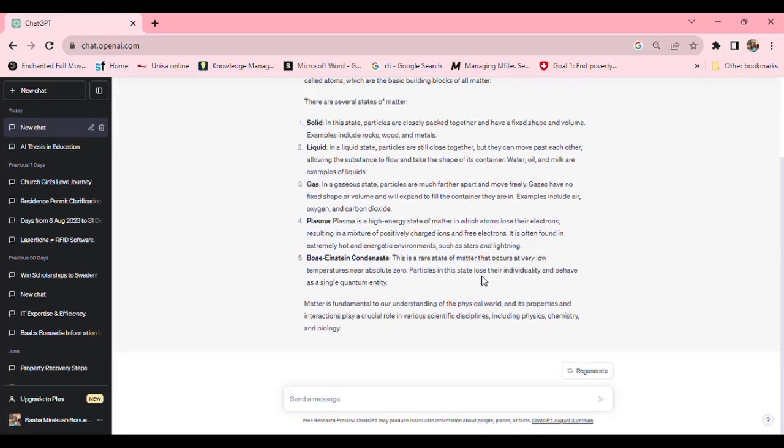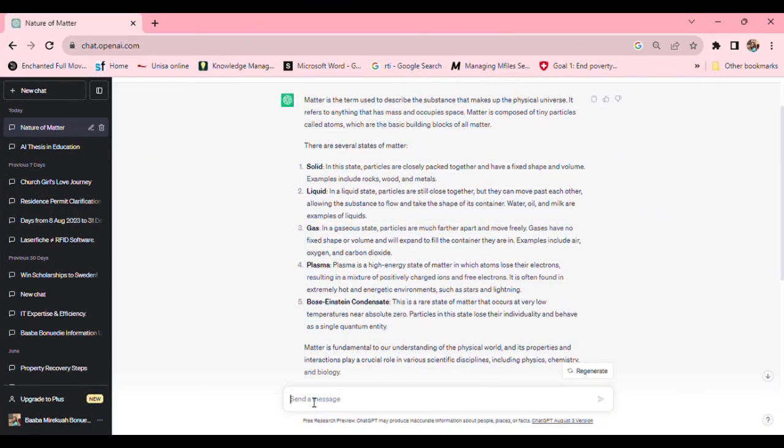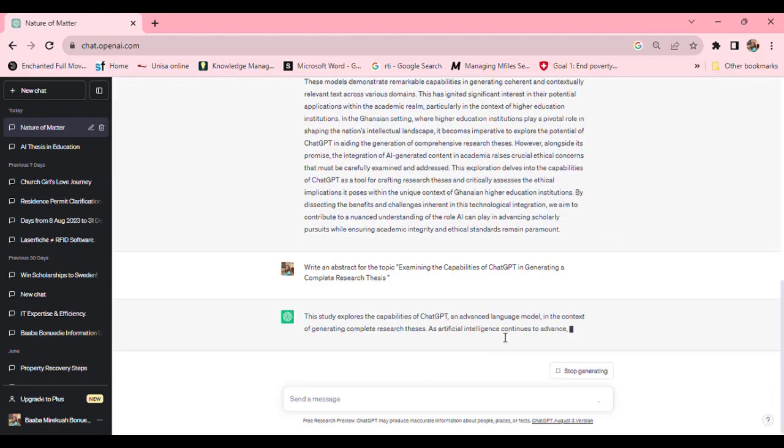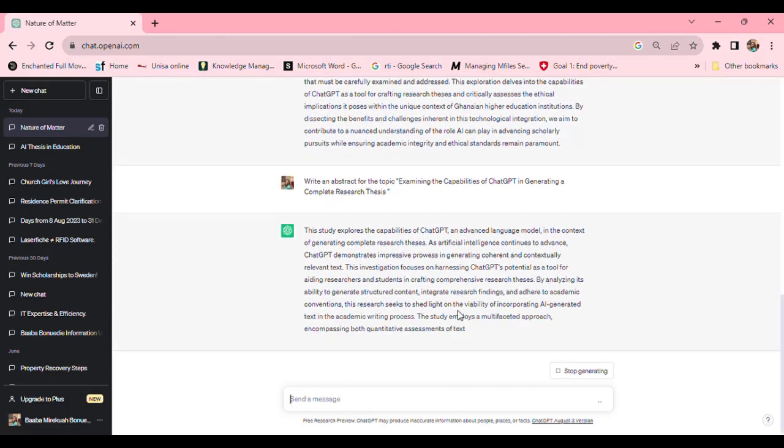But here I want to look at how we can use it for maybe a more technical assignment, such as writing our thesis or a thesis article. So the topic I will choose is examining the capabilities of Chat GPT to do a complete thesis. So I will say write an abstract for the topic examining the capabilities of Chat GPT in generating a complete research thesis. Then I'll press enter. You see that it is writing it nicely for me.